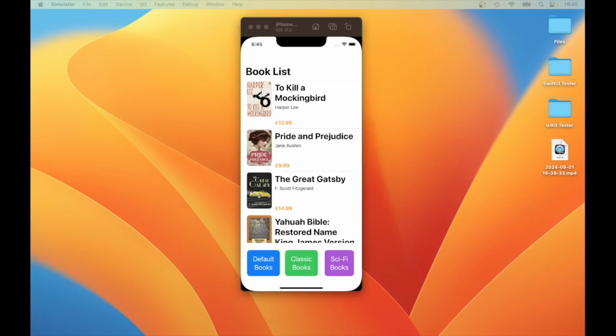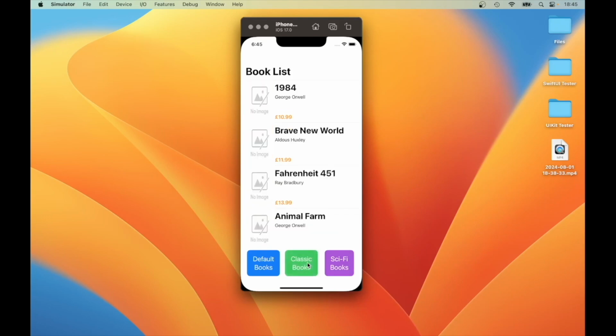So this is the example we'll be using. The user can select from a default list of books by clicking on the default books button, or classic books, or sci-fi books. And the functionality is achieved by using the factory pattern.